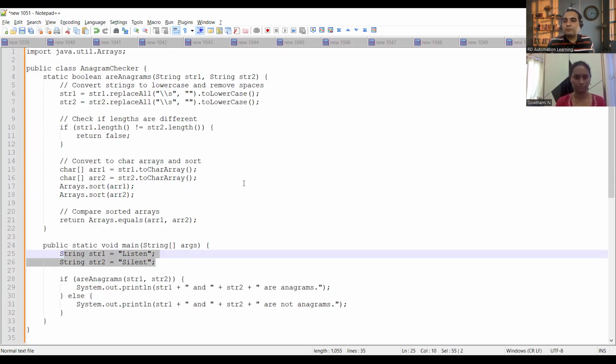Since it's a string, you cannot directly check it. So you'll check each and every character, and then convert it to an array. Once the arrays are done, you'll sort both arrays, and then check whether those two are the same or not. So that's about this.